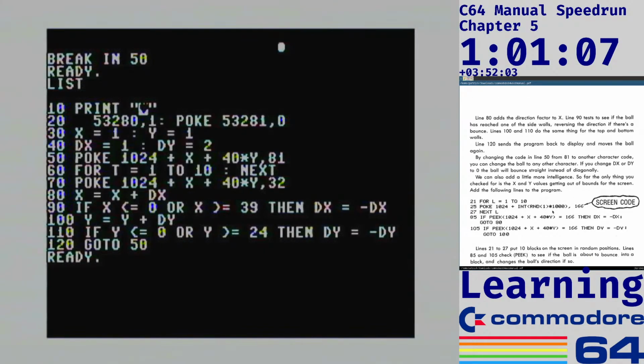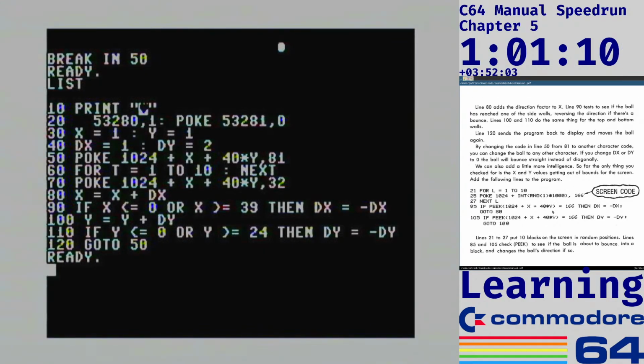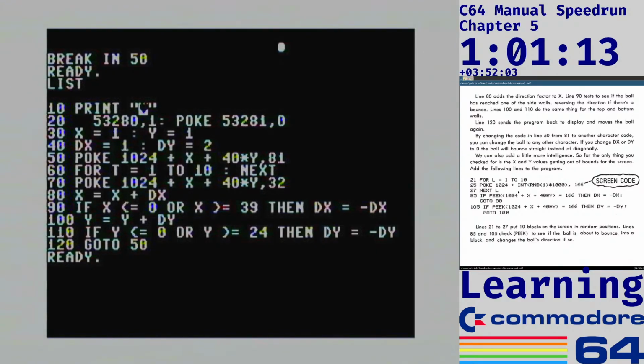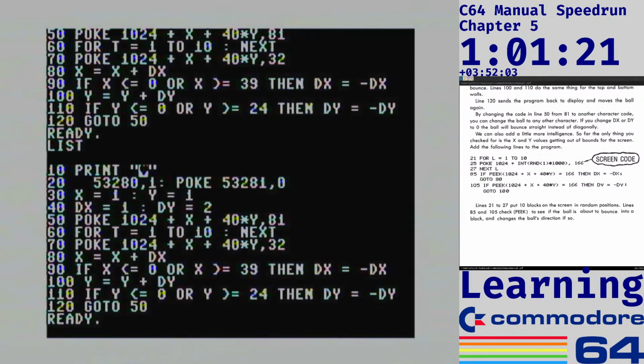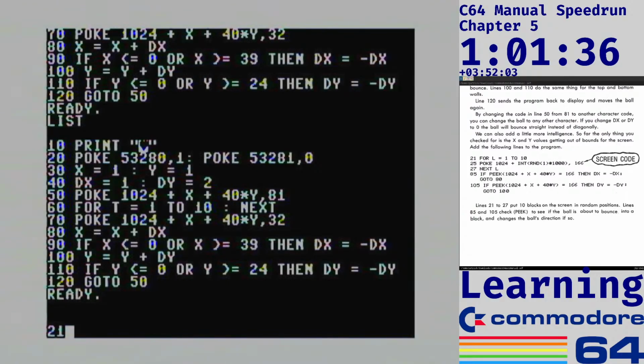Okay, so we can also add a little more intelligence. So far, the only thing we checked for is the x and y values getting out of bounds for the screen. Okay, it seems to have corrupted this line again. I don't know why. Anyways, 1, 2, 3, 4, poke. All right, so now we can add some lines. So 21, right? So I told you, you have to manually write BASIC lines. Here, let me write something down IRL real quick.